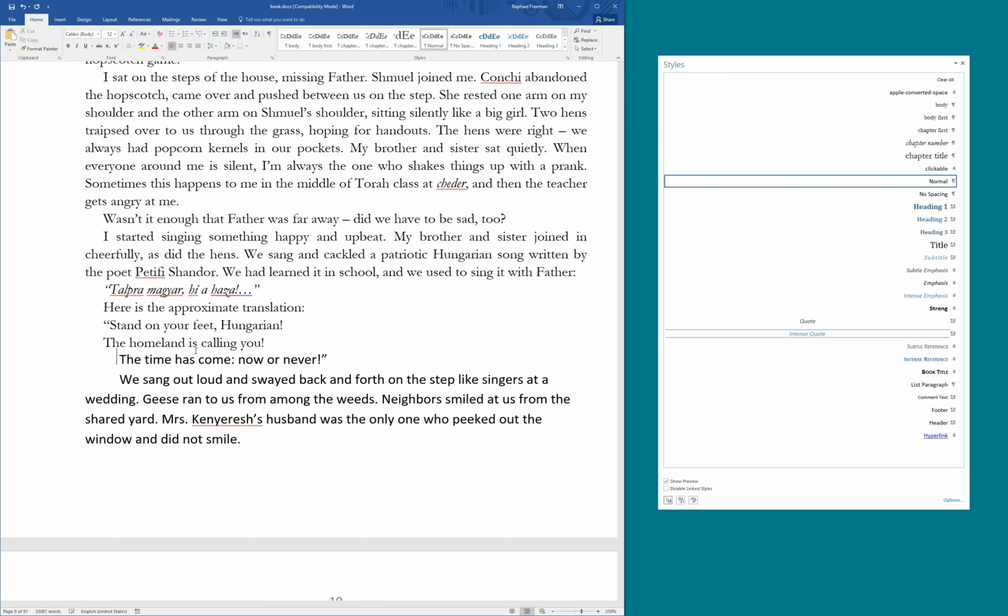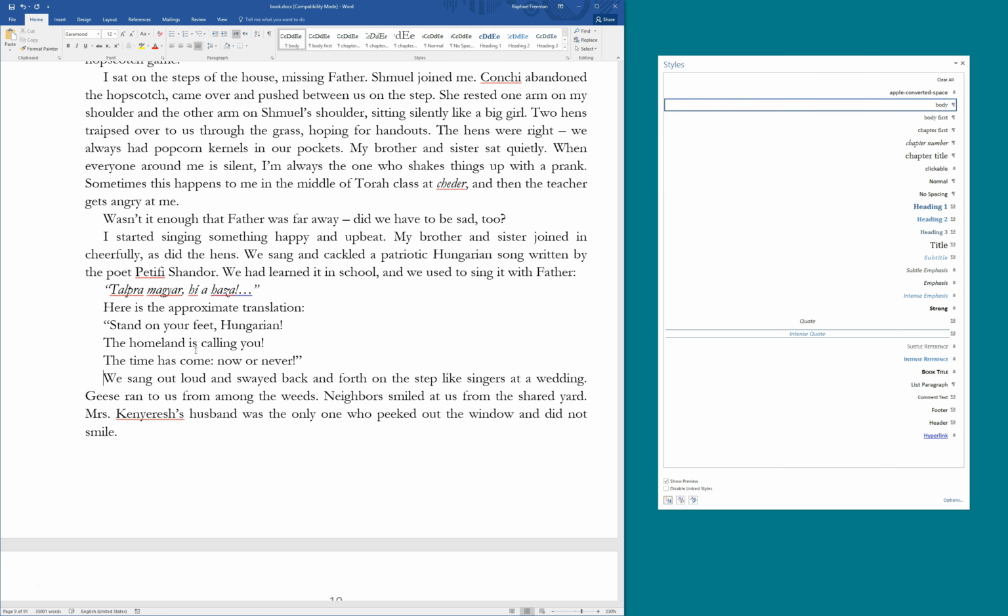So the first thing we do, we just apply the regular old body style. But I want to be able to tell the typesetter, look, this bit of text, I'm going to highlight it, needs to be different. It needs to be offset. Now, highlighting it won't work because that will be lost. We want to give it a new style. So what we're going to do is create a new style.